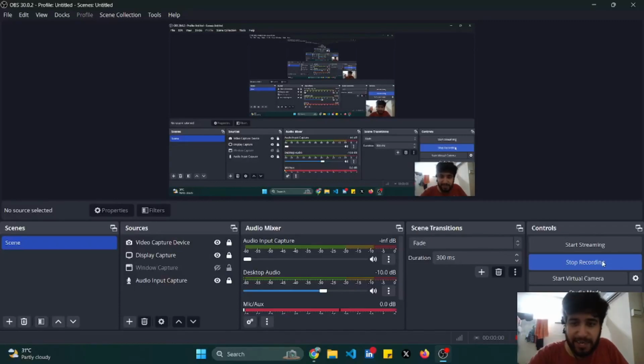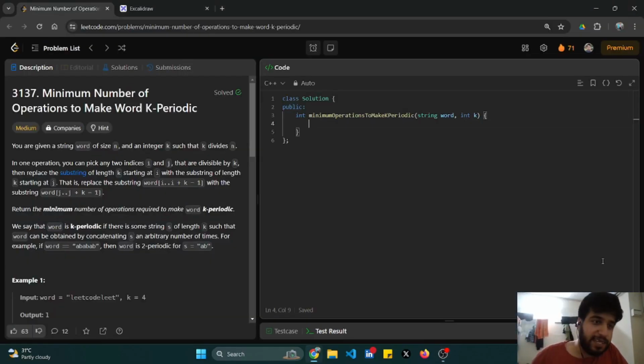So hello guys, today we are going to do a leetcode question that goes by the name minimum number of operations to make word k periodic. Question number is 3137 and it's a leetcode medium question. So following the pattern, we'll first read the problem statement and then go on to the solution. Let us first read the problem statement and interpret what it is trying to say, and then we'll go on to the solution.